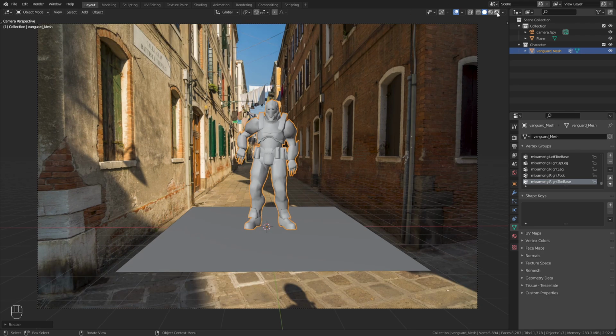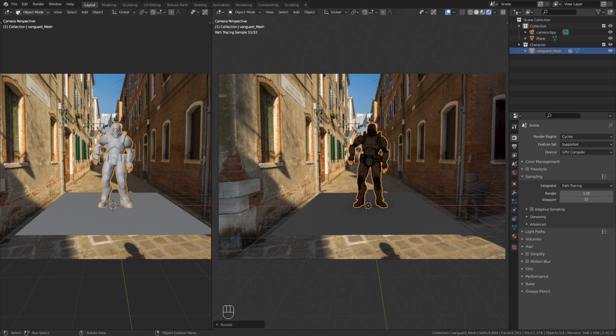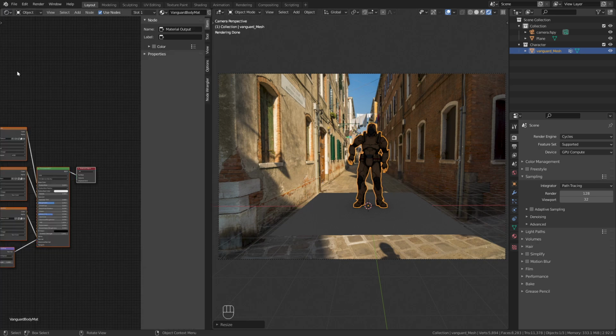So we can switch to the render view. And it's important that you are using Cycles as the render engine, because Eevee doesn't support the features we are going to use in the next step. But first, let's fix the lighting in this scene, since this character is way too dark. So open up a new window and switch this to the shader editor.